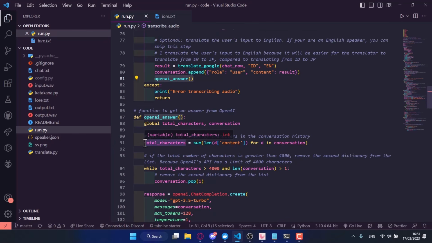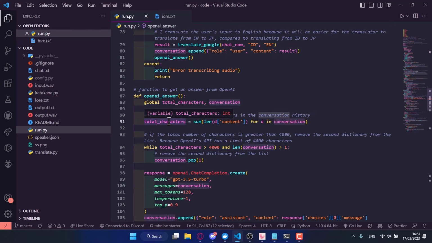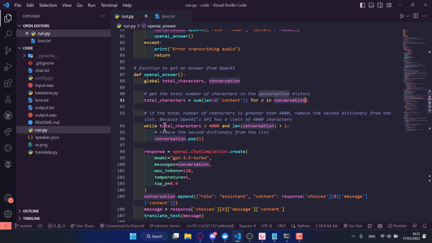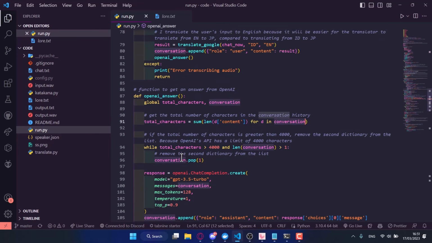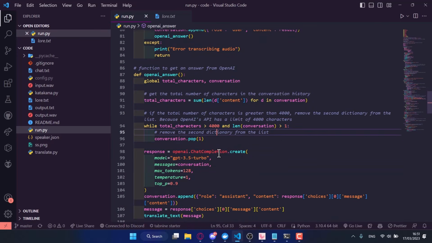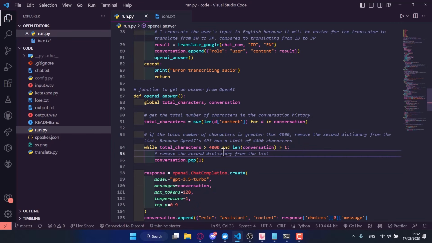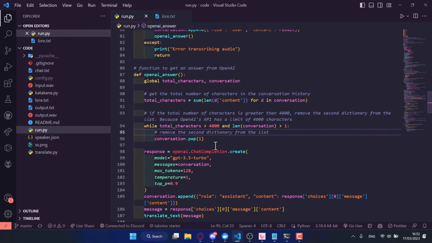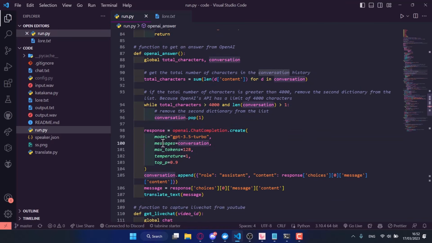In OpenAI answer, first we will get the total number of characters inside the conversation. Why do we get the total characters? Because OpenAI can only receive input of 4K characters, I think 4K something. If the total character count is more than 4000, it will remove the second dictionary from the list. So it will make sure the conversation is not more than 4,000. After that, the conversation will go into message and get an answer from OpenAI using GPT 3.5 Turbo.